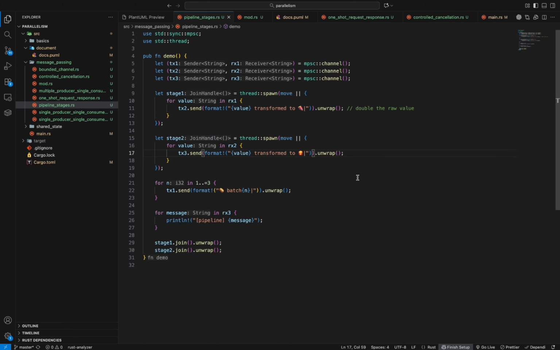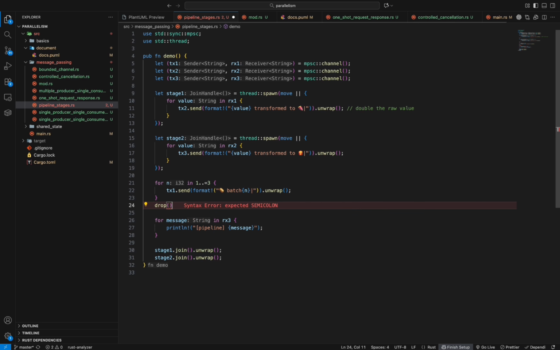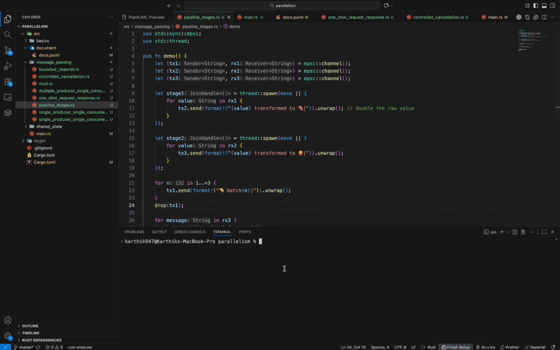Now, because we have 3 channels defined on the main thread, you might be thinking that we need to drop all the 3 transmitters, right? But that is not the case. Just by dropping the first transmitter, that should automatically drop all the other transmitters. So let's run this and see this in action.